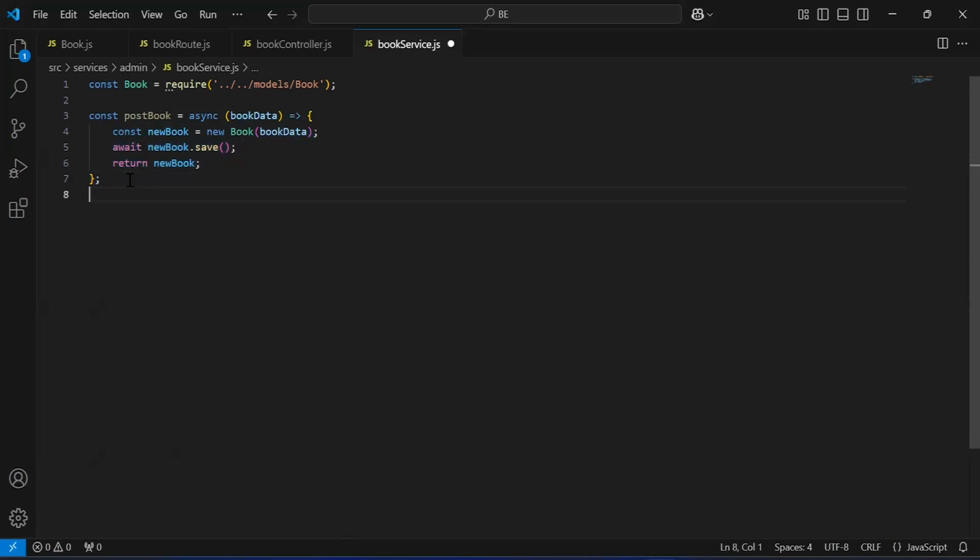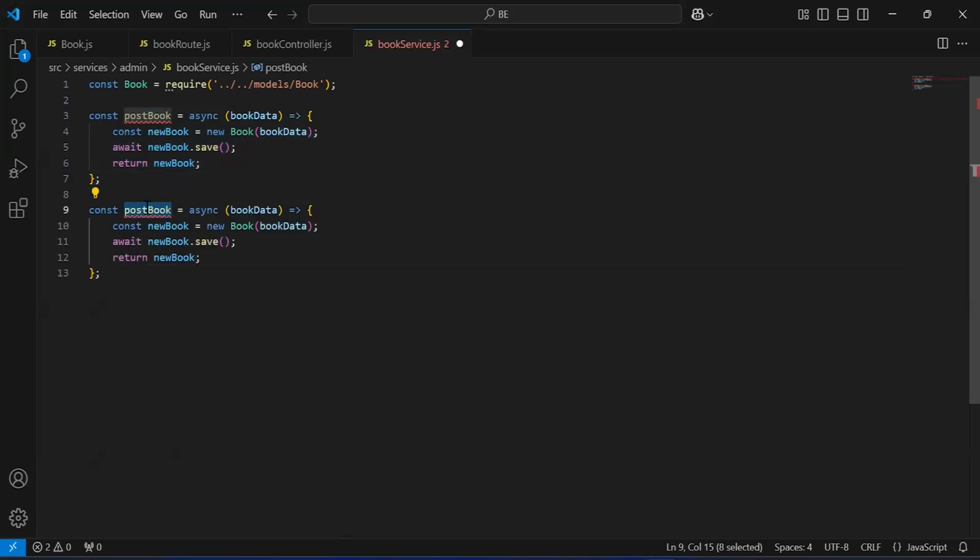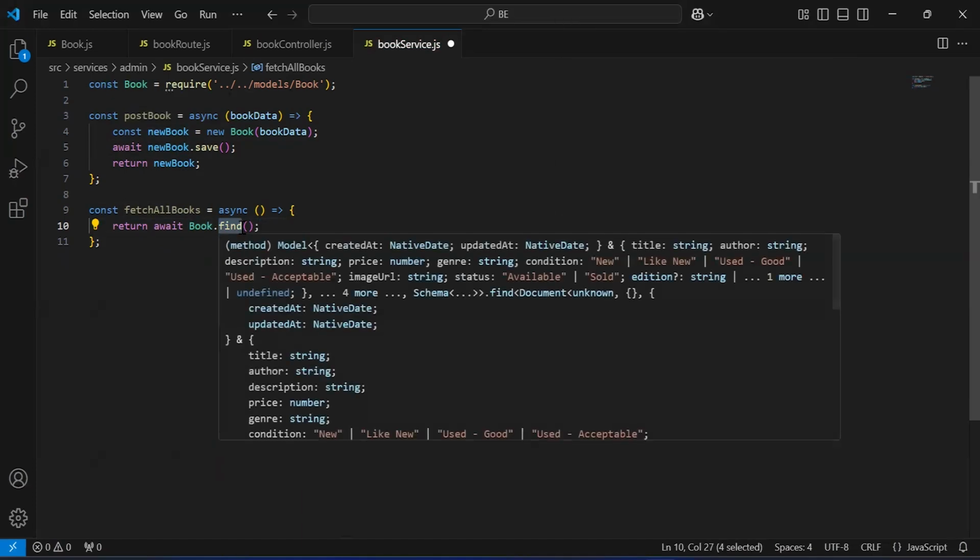Let me duplicate this method, update the method name that we have, fetch all books. Let me remove this object from the argument. Now inside this method, I'm going to call the query from the book model that we have, find. So it will be await book.find. This query will return all of the books.